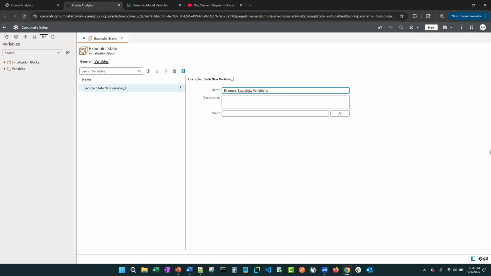And so first, this is where we're going to define our first static variable. I'm just going to call this V. Everyone can have their own naming conventions. I always like to start off with V. So I'm going to say V static. I can give it a description, and then I can give it a value.